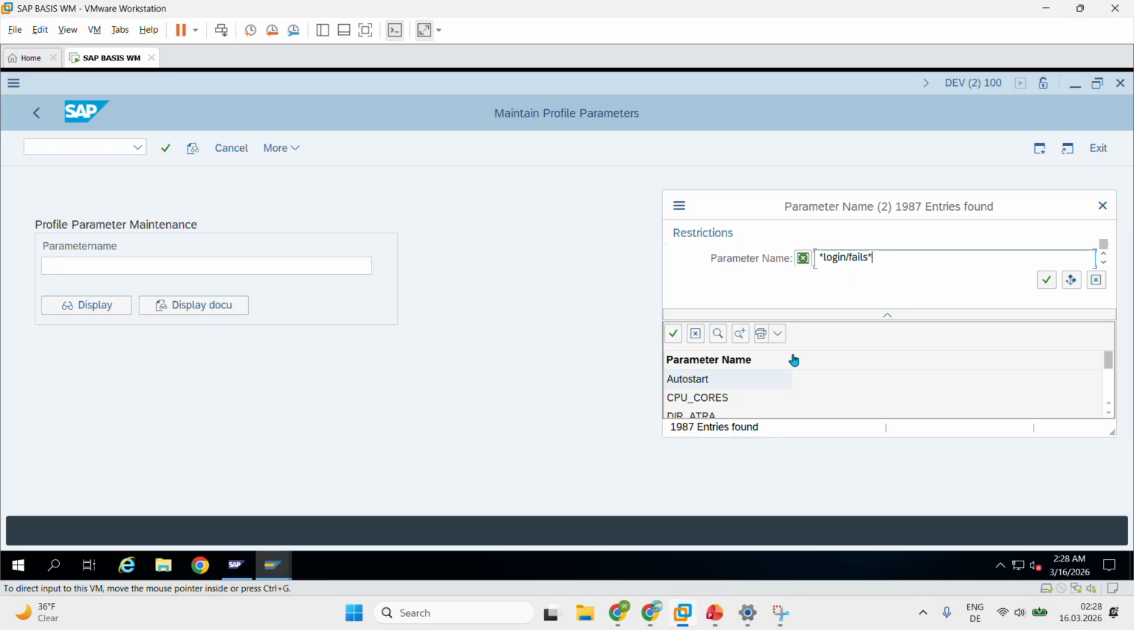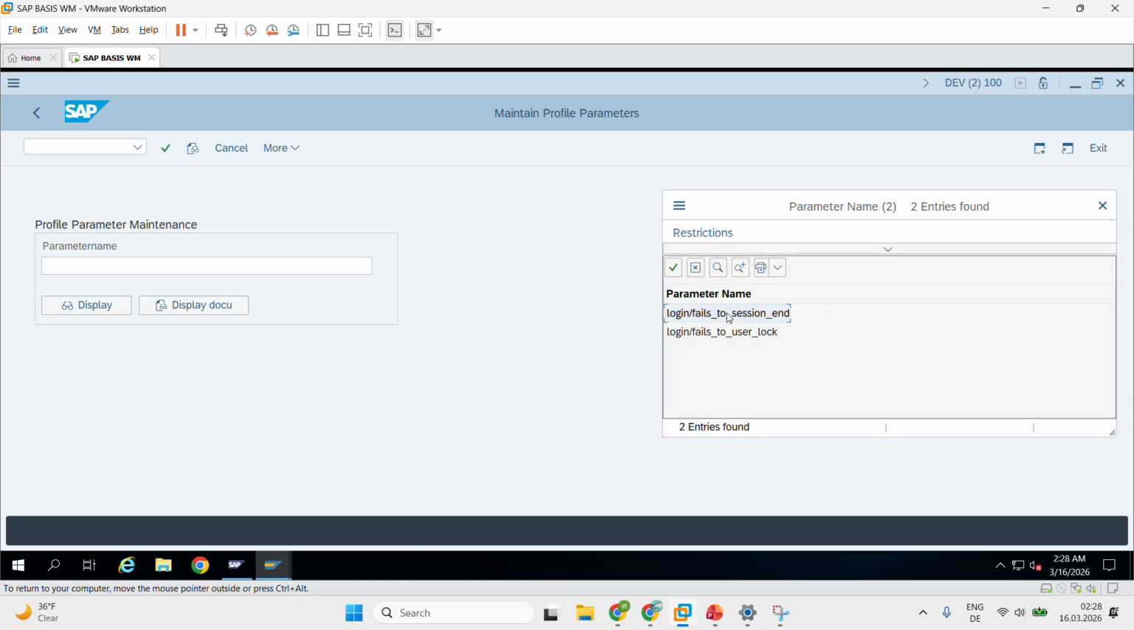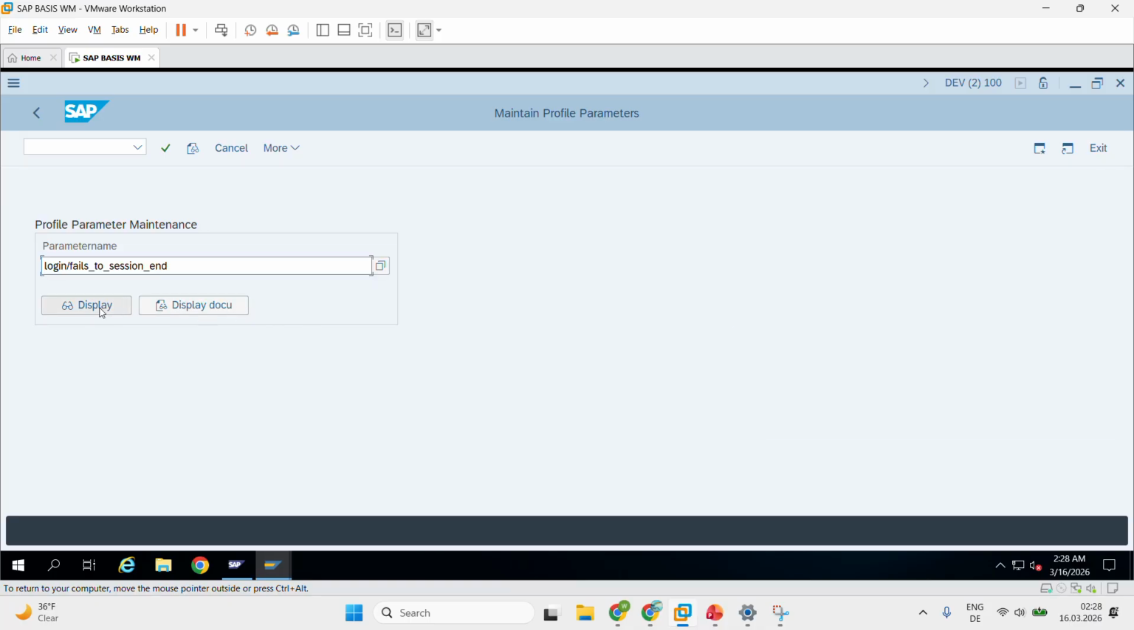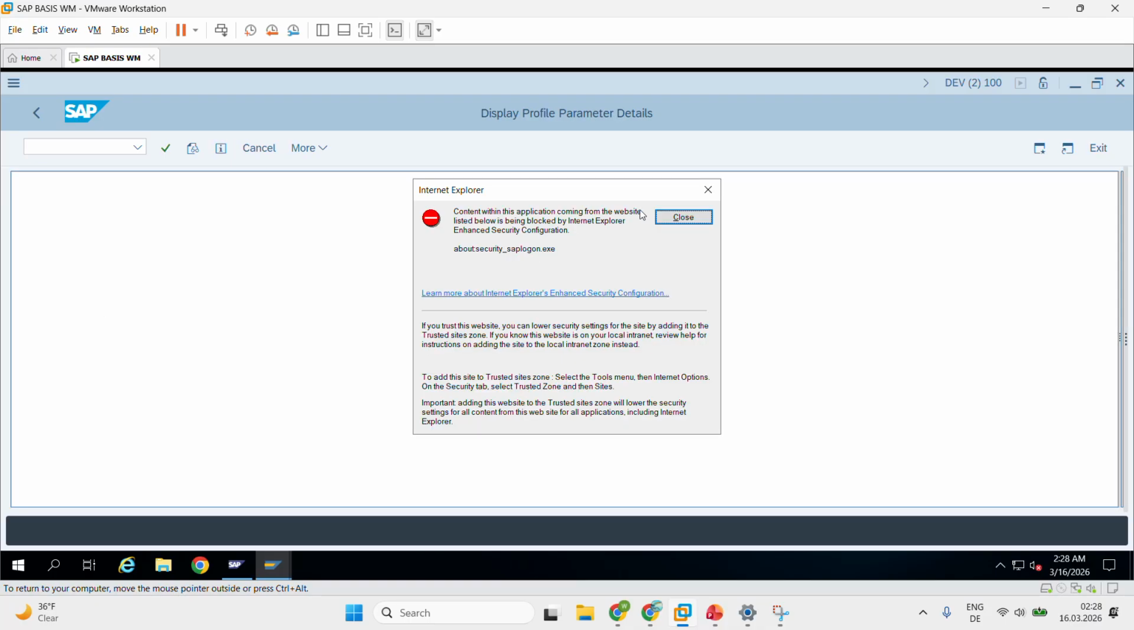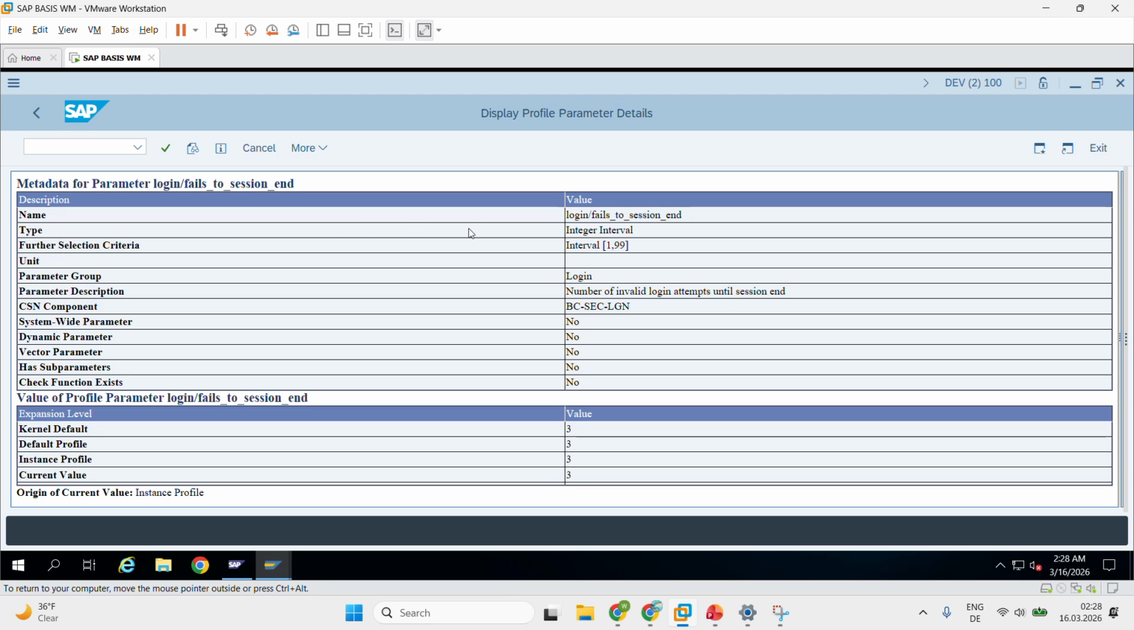So this is the parameter. We are trying to see the state of that parameter, right? The state of that parameter. We'll say enter. So this is the session parameter. We want to hit on that, and then we want to display. After displaying, we see here this is the session end parameter, and the value is 3 times. After 3 failed attempts, the session will lock up on you, right?